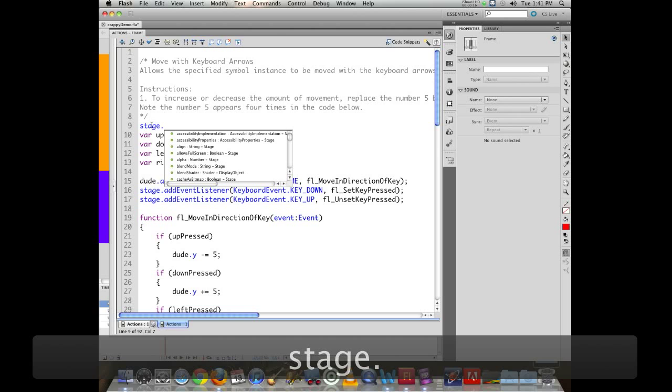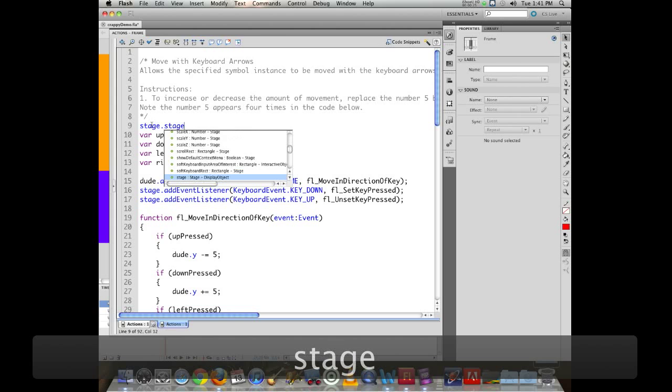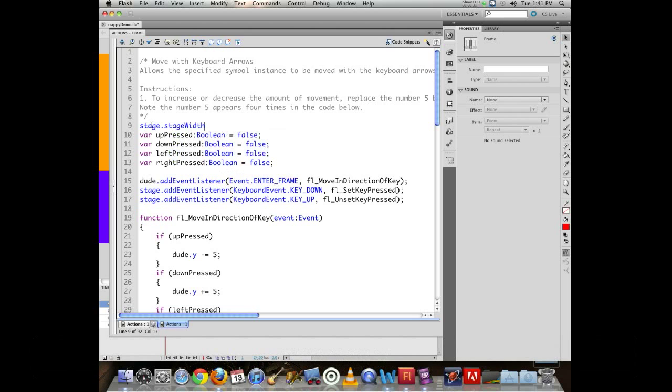Anytime we're referencing a property of something, we say the object dot and then the property we're referencing. In this case, we're referencing my stage width. So stage.stageWidth, and its corresponding value of stage.stageHeight. Those are the two properties of the stage that we will be accessing to try to control the movement of our object.